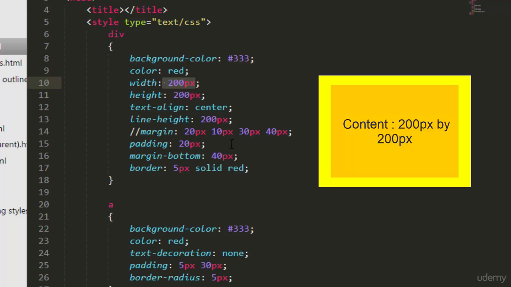Now we are providing a border of 5 pixels. Again, this border has a border right and a border left, so a width of 10 pixels has been added. So currently the width of this element is 250 pixels. Yes friends, the width of the element is 200 pixels, padding 20 and 20 is 40 pixels, then the border which is 5 plus 5, 10.